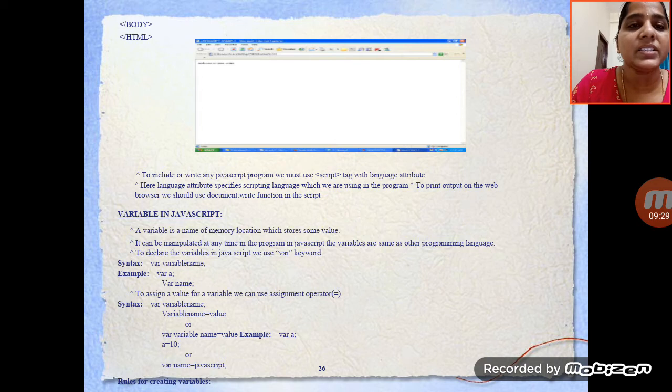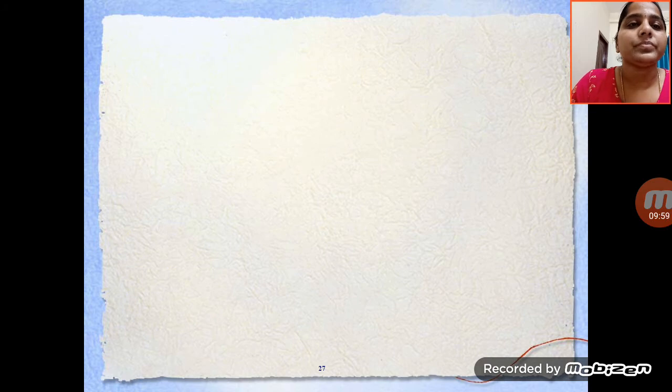The syntax is var followed by the variable name. To assign a value to a variable, we use the assignment operator, equal. So var variable name equals variable value. For example, var a equals some value, where we are storing some value, and var name equals JavaScript. This is the basic rule for creating a variable.